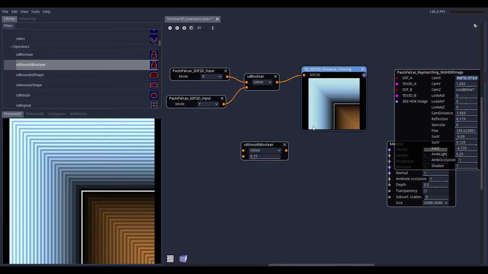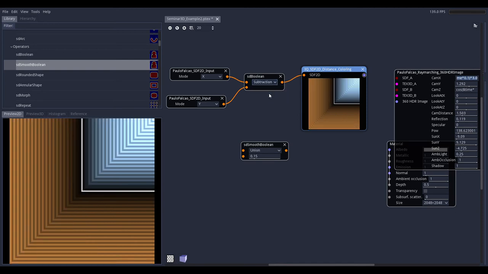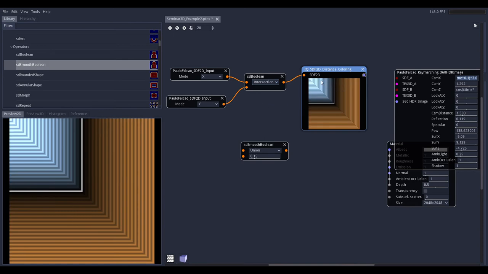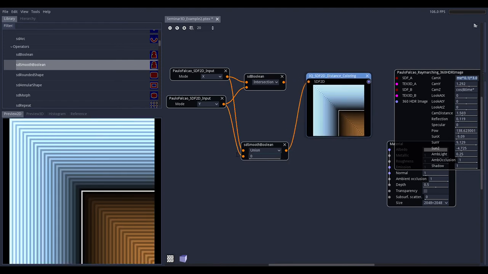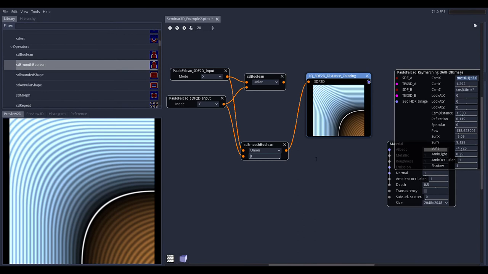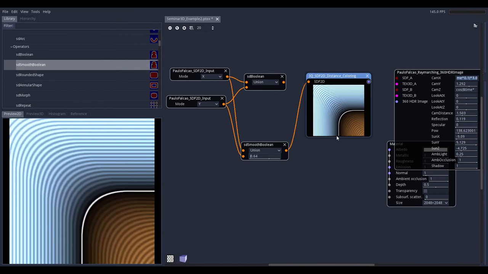So in a union you have both objects. In a subtraction, you subtract one from the other. In an intersection, we only have the part shared between this object and this object. In a smooth boolean, this is happening, right? If you do this, it's exactly like this union, right? But if you do this, the distance between the two fields will become this. Okay?